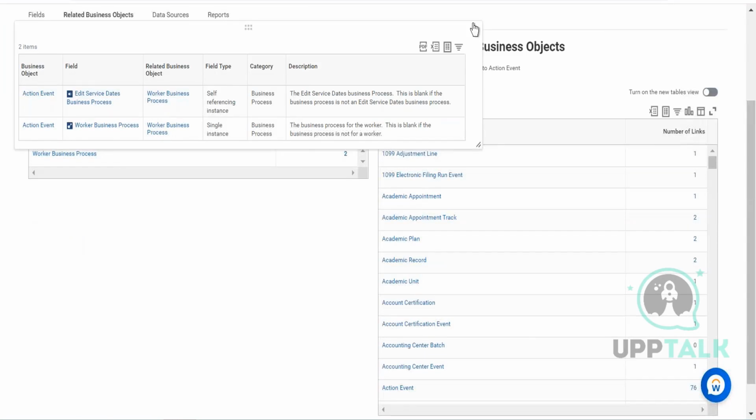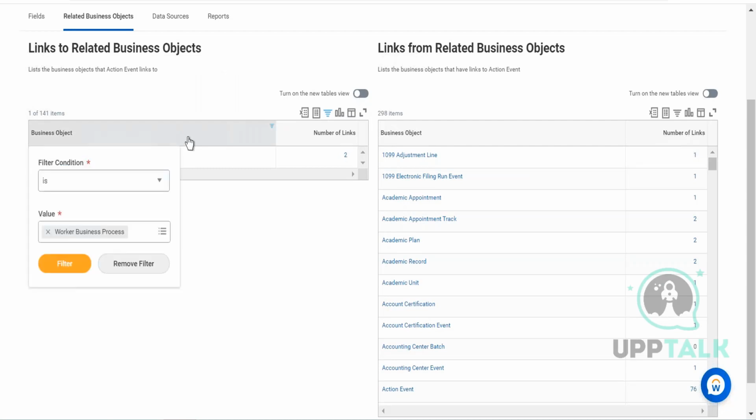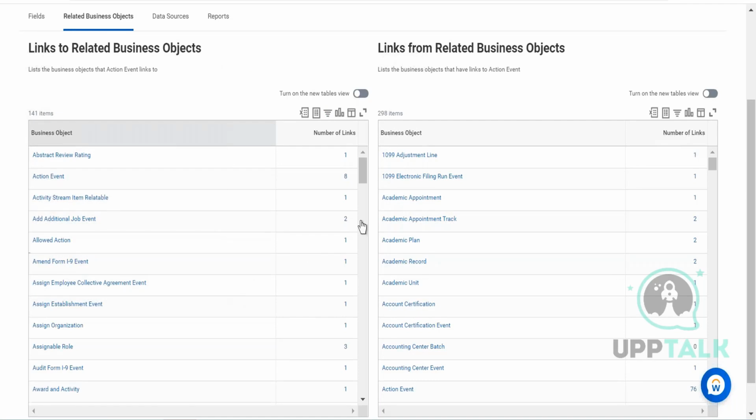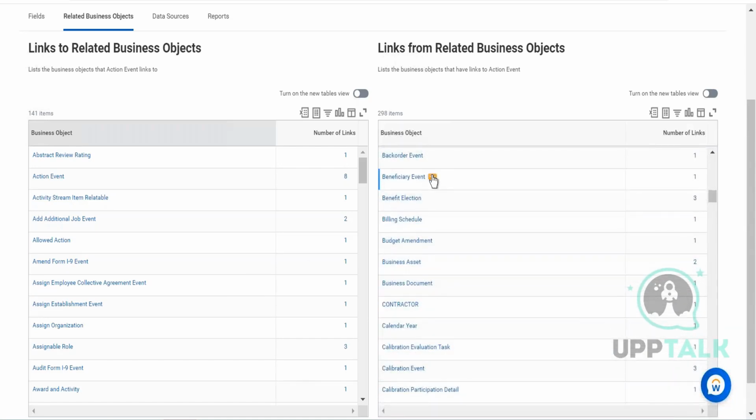So let me go back to the action event one. Like I said, there are two tabs, right? Links to related business object. This is primarily if action event happens to be the primary BO; these are the set of related BOs you can use. But what if it's vice versa? Maybe my primary BO is not action event, but suppose a beneficiary event. I'm building a report which has a data source that has primary BO as beneficiary event. In that case, is action event related? Can I bring action event related fields to that report? I will have to check.